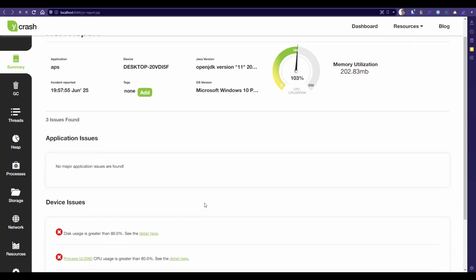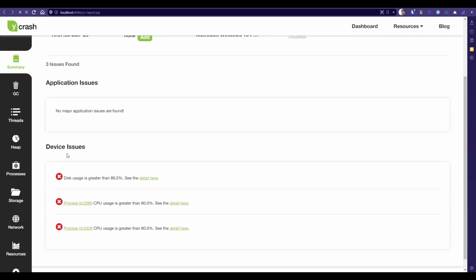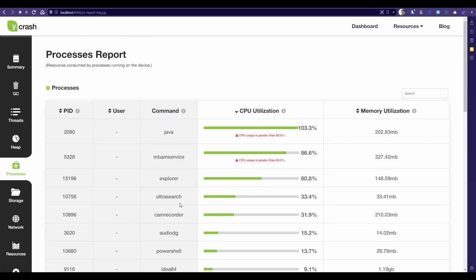In the report, as you see, if you scroll down under device issues, there are 3 issues reported. One is the disk usage, and CPU usage is greater than 80 for the process ID 2080. This is our buggy app process ID. And there is another process ID which is also taking CPU usage greater than 80%. Now let us focus on the buggy app and click on the details here link. Now it is displaying all the processes which are running on the localhost. As you see, for the process ID, the command is Java, and it is taking more than 80%.